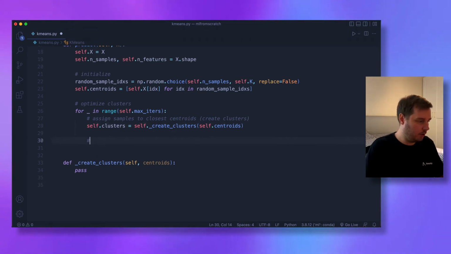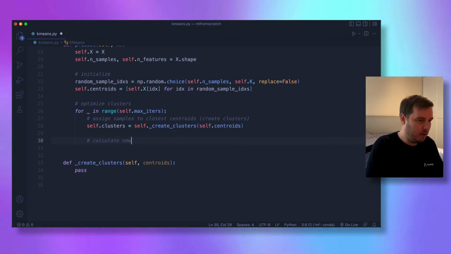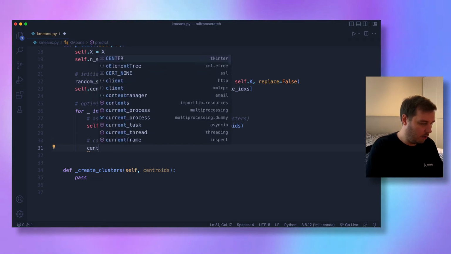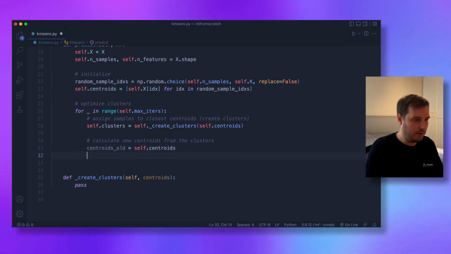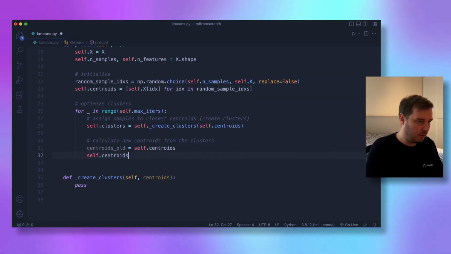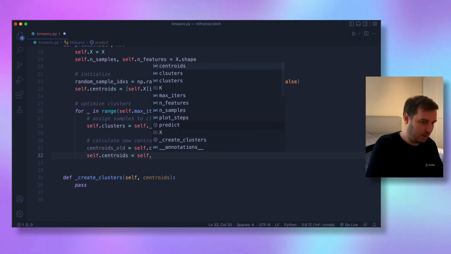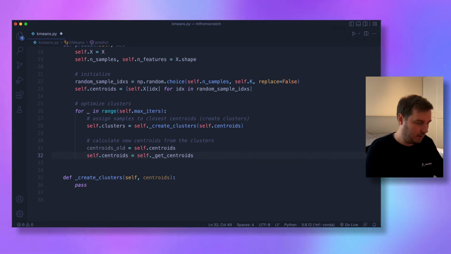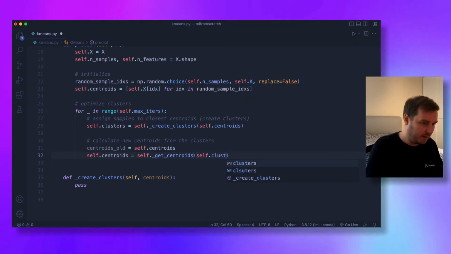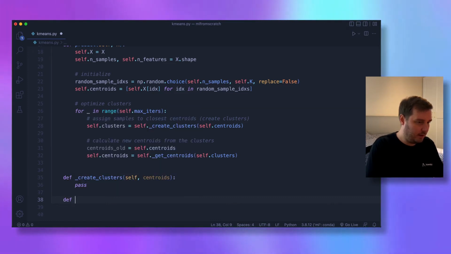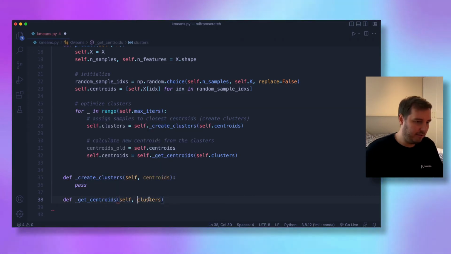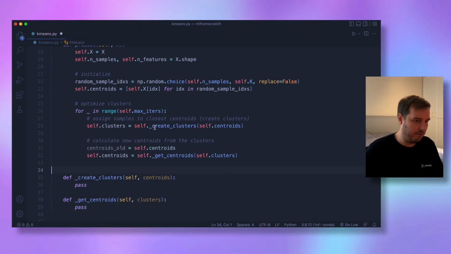Then as next step, we want to calculate the new centroids from the clusters. So first we store the old centroids. So we say centroids old equals self.centroids. So we can compare this later if this is converged. And then we say self.centroids equals self.underscore get centroids. And now this gets self.clusters. So this is another helper function that we need down here. So we define underscore get centroids with self and the clusters. And for now we say pass.